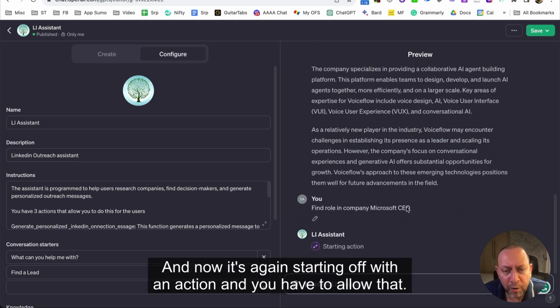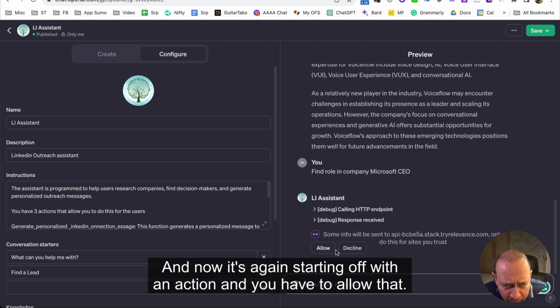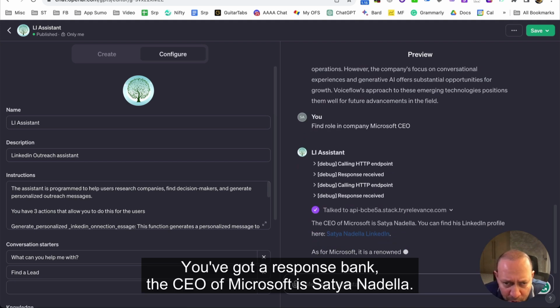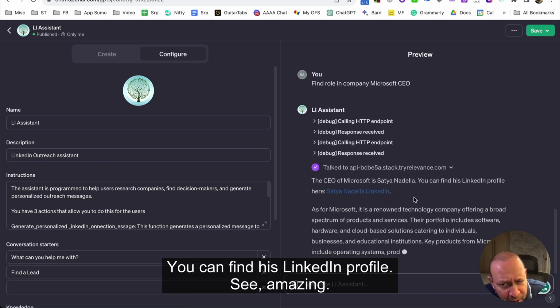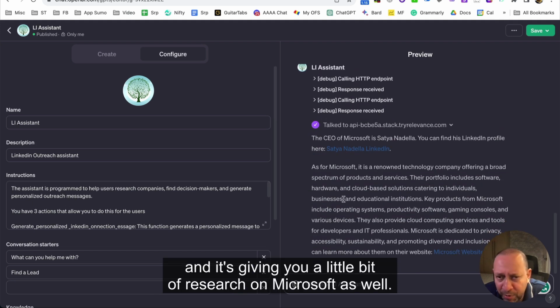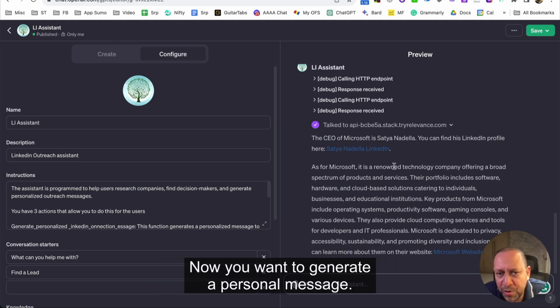Now it's again starting off with an action, and you have to allow that, and now it's talking to the API. You've got a response back. The CEO of Microsoft is Satya Nadella. You can find his LinkedIn profile. See, amazing. So it's already got the LinkedIn profile, and it's giving you a little bit of research on Microsoft as well. So now you want to generate a personal message.